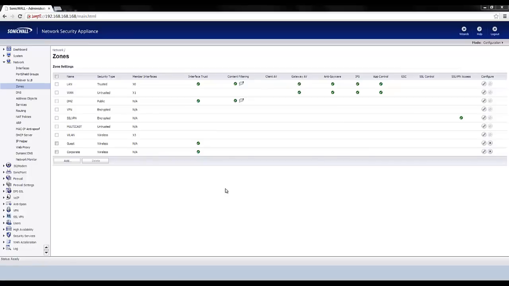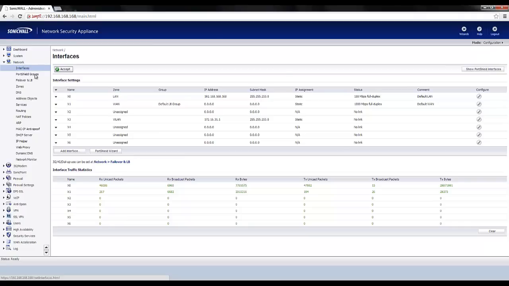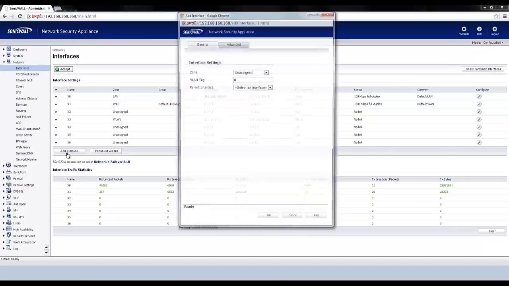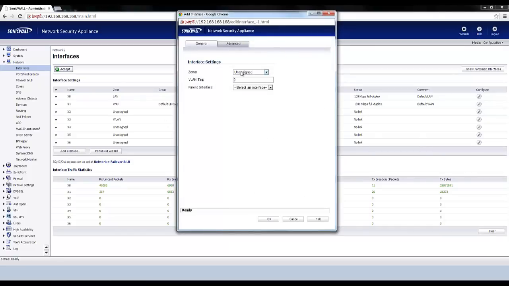Alright, now that you have added in the 2 custom zones, we next have to add in the 2 sub-interfaces. Let's go over to the network interfaces and click Add Interface. We will now assign the zone. In this case, we'll choose Guest as our first zone.